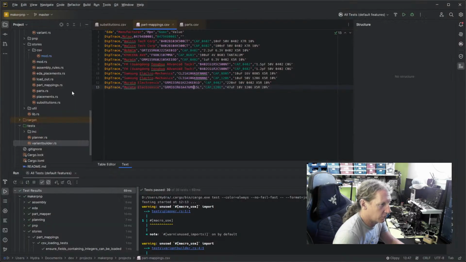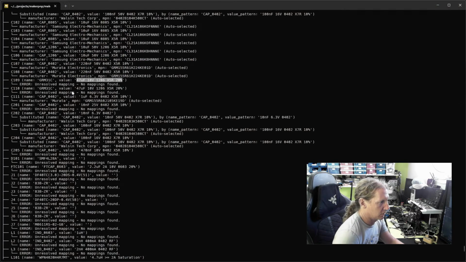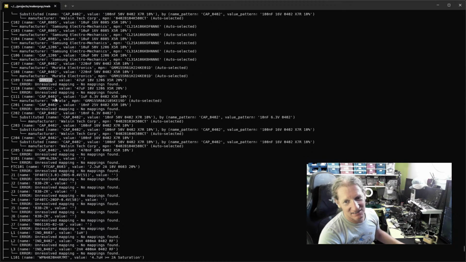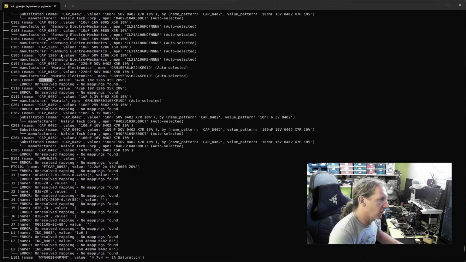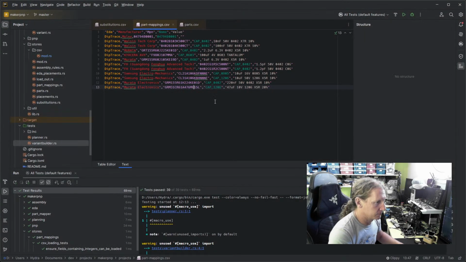Wait, no. 47 microfarad, 10 volt, 1206, X5R 20%. $12.06? Oh, it's because it's got this pattern here. Okay. Right, so this pattern is actually just a 1206. So here we're going to get a bit funky.